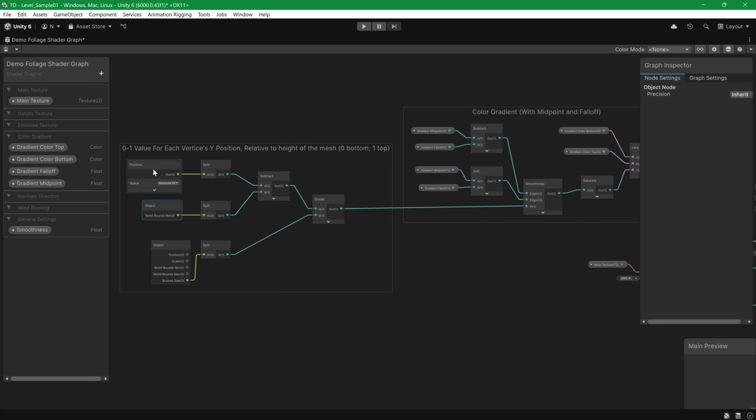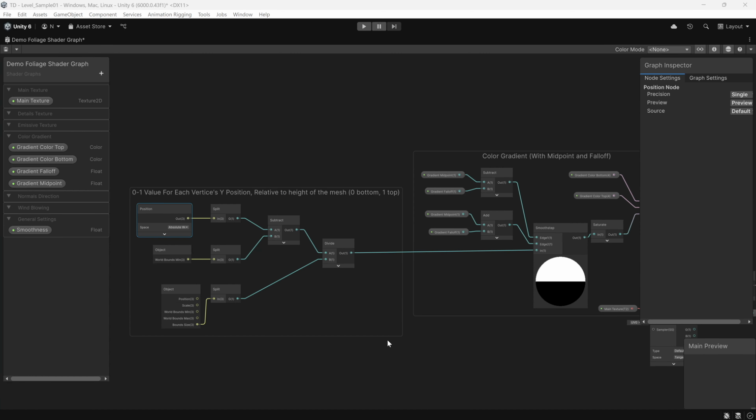If we look at the Position node, this is the absolute world position for each vertice on the mesh. Take its Y, subtract the minimum, and then divide by the height. That'll give us a value between 0 and 1 for each vertice on the mesh. This 0 to 1 value for each vertice is a really useful metric to have, and we're going to use it in two different places.